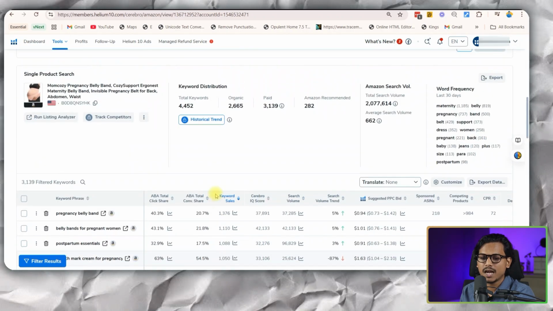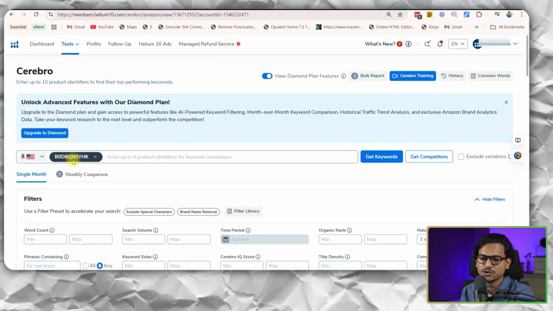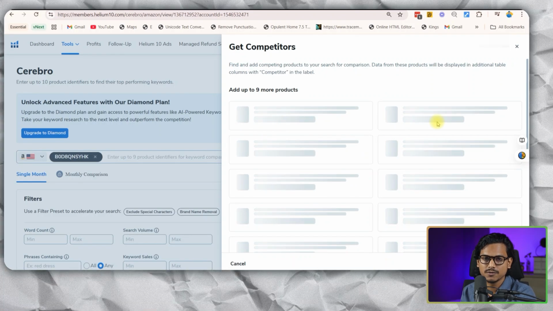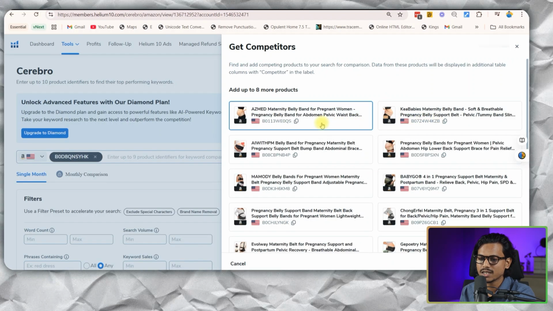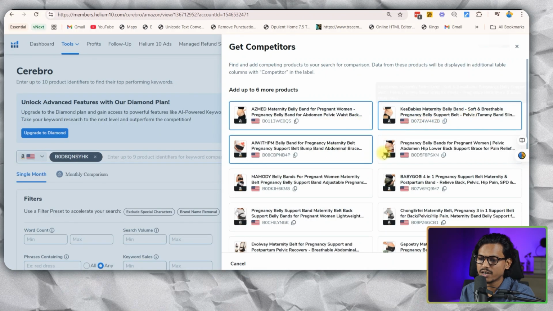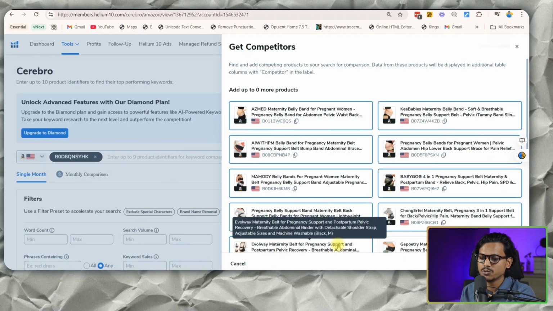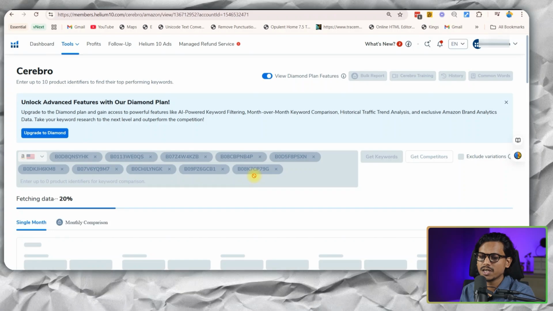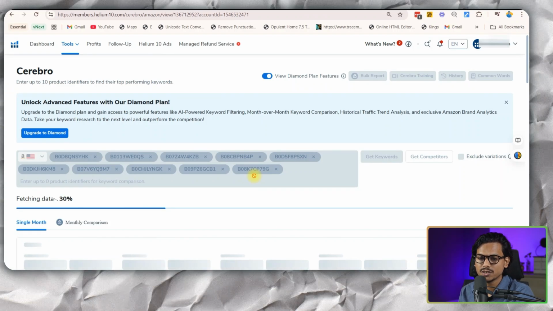The other way will be adding a lot of competitors here. So if I click on get competitors, it will give me a lot of suggestions from the top brands on Amazon, and I will select all of them which are actually relevant. This way I can add up to 10 competitors. So let's add competitors and get keywords. And this will give me all the keywords which are ranked for these products.